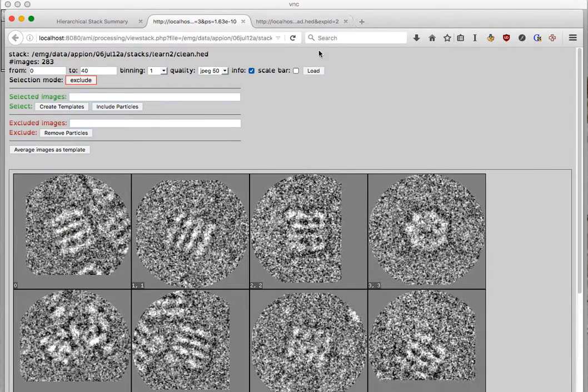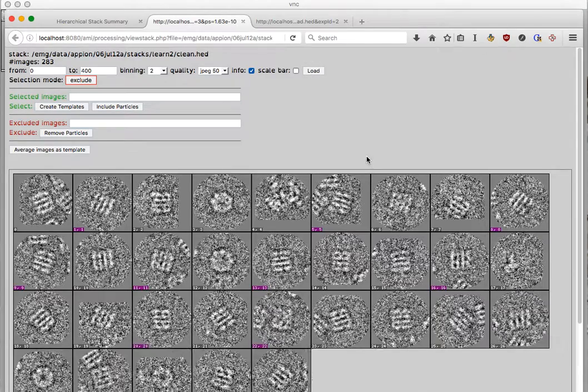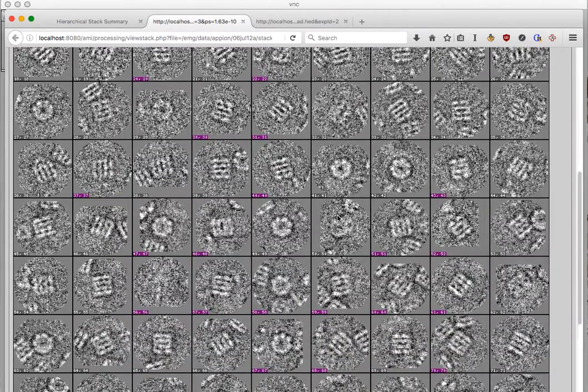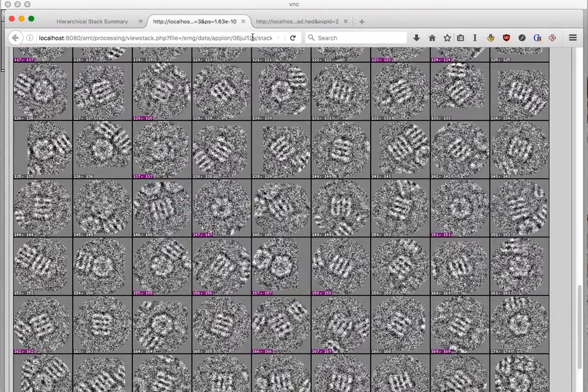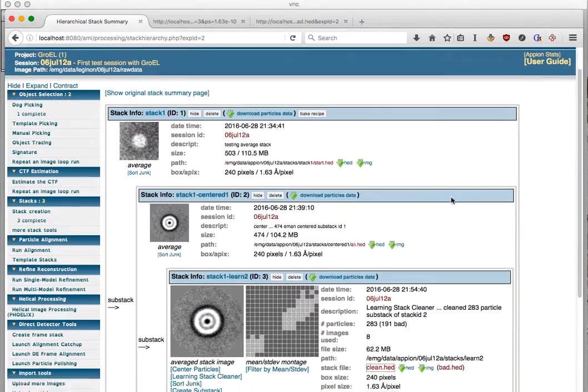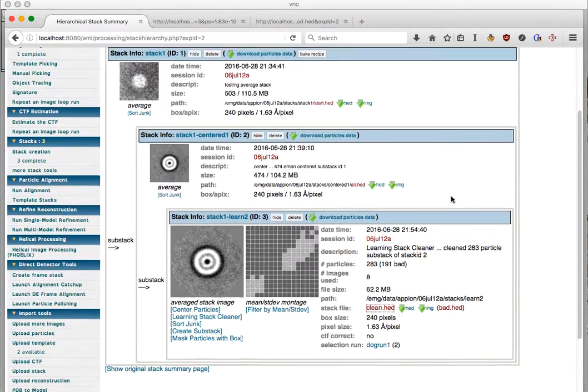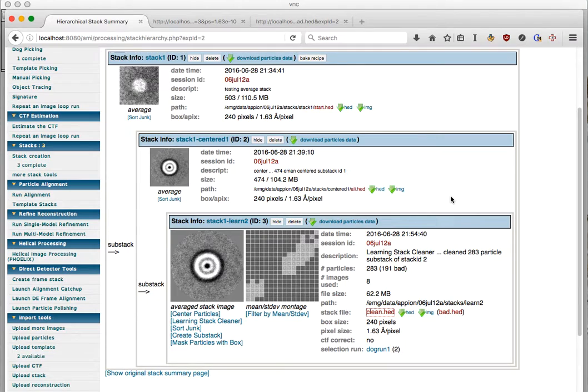Now we take a look at the clean particles. We should hopefully see really only particles remaining in our data set here. So it did a pretty good job, in my opinion. I've tried it on some other things. I just thought the cryo-EM data set was kind of a good demonstration of the technique. So from this, I was able to create 283.